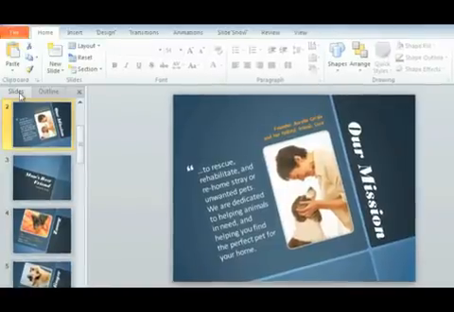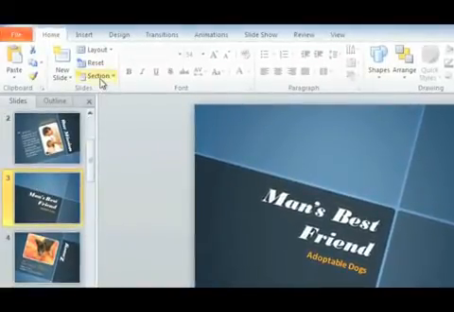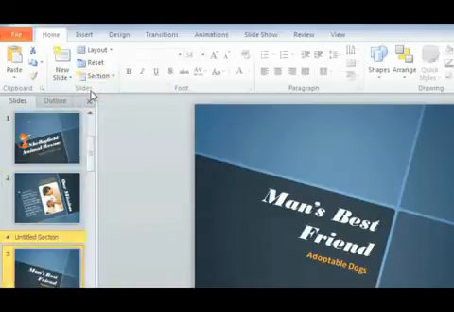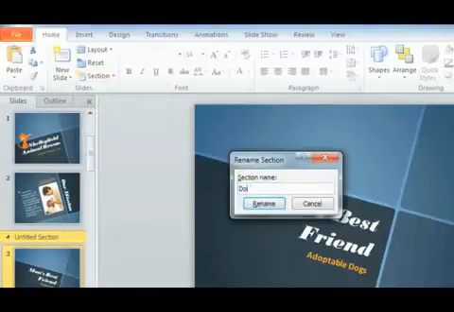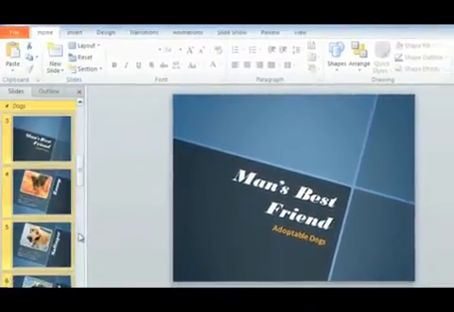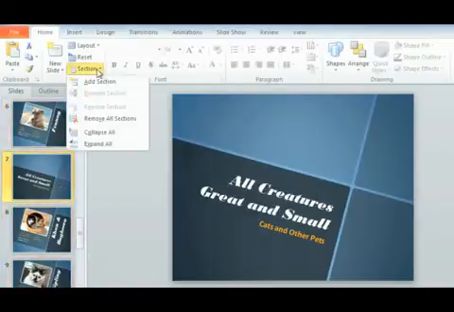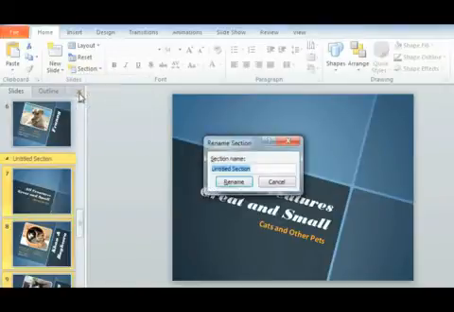Start by selecting the slide that you want to begin your first section. Then click the Section command and Add Section. To rename it while it's still selected, I'm just going to click the command again and choose Rename Section. Type the name here. Now I'm going to repeat the process to create a second section that starts with this slide. We'll call this section Cats and Other Small Pets.